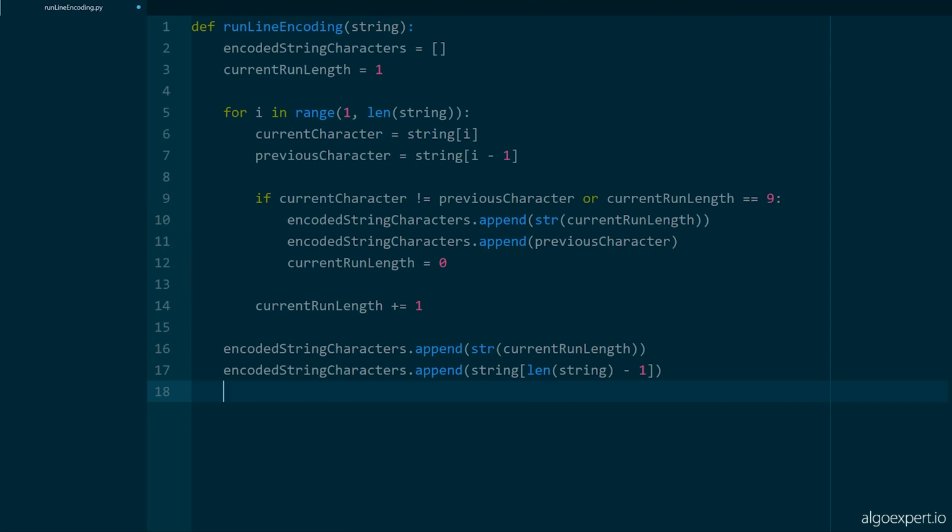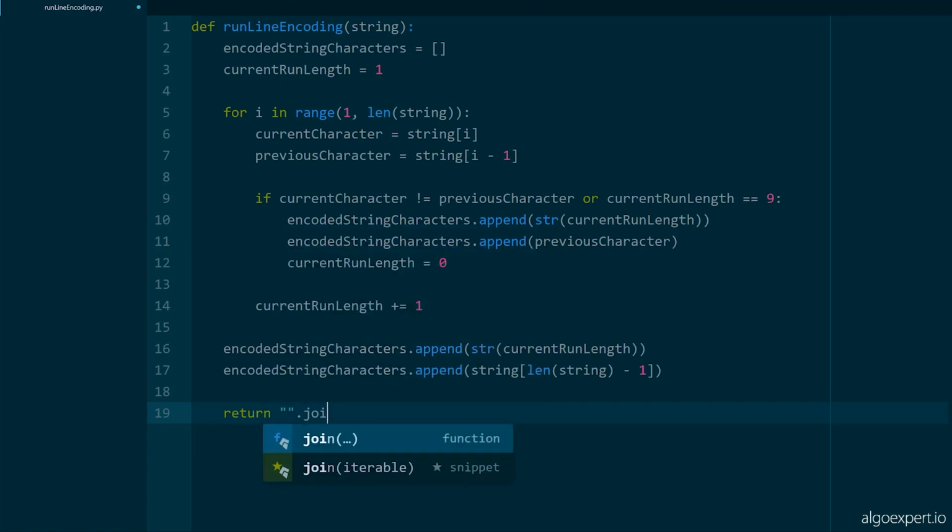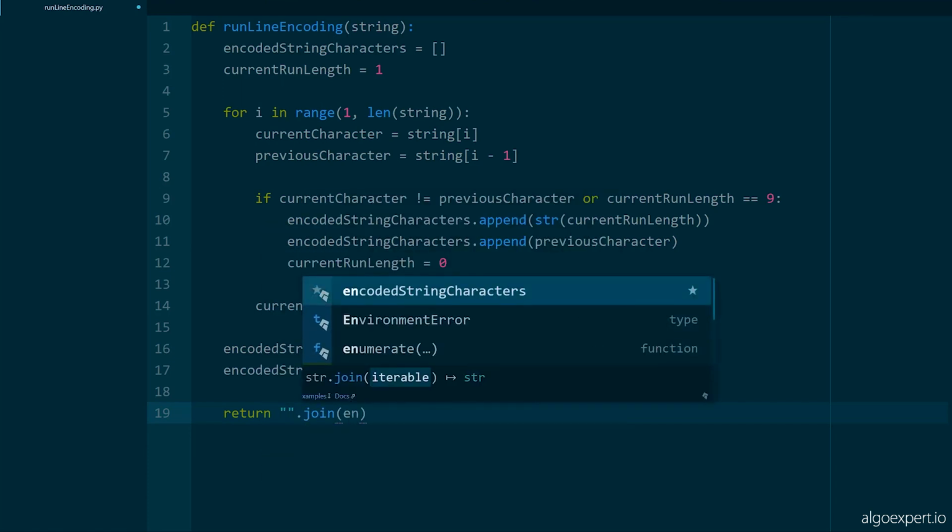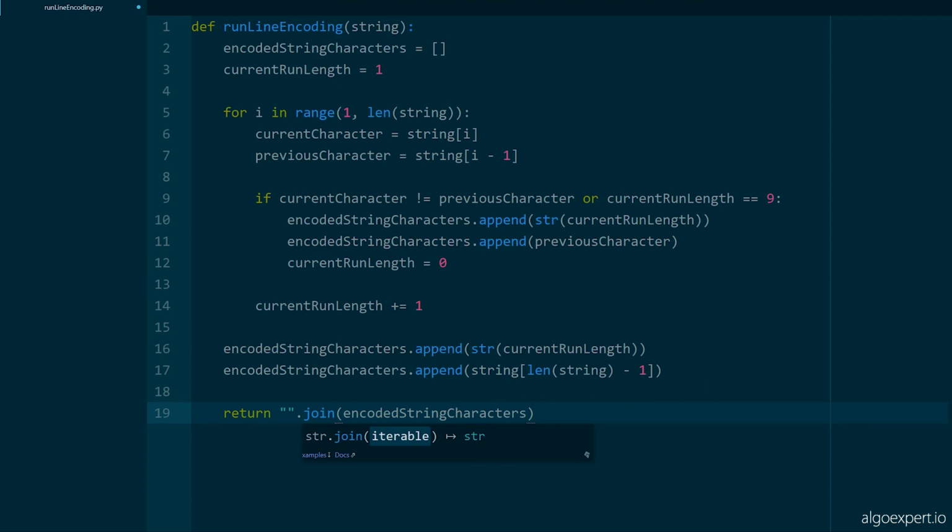So what we must do now is take this list and convert it into a string and return it. So what we'll do is return an empty string dot join, and then inside of here, we will pass the encoded string characters. Now, in case you're not aware, what dot join will do is create a string out of all of the elements that we pass into this method.